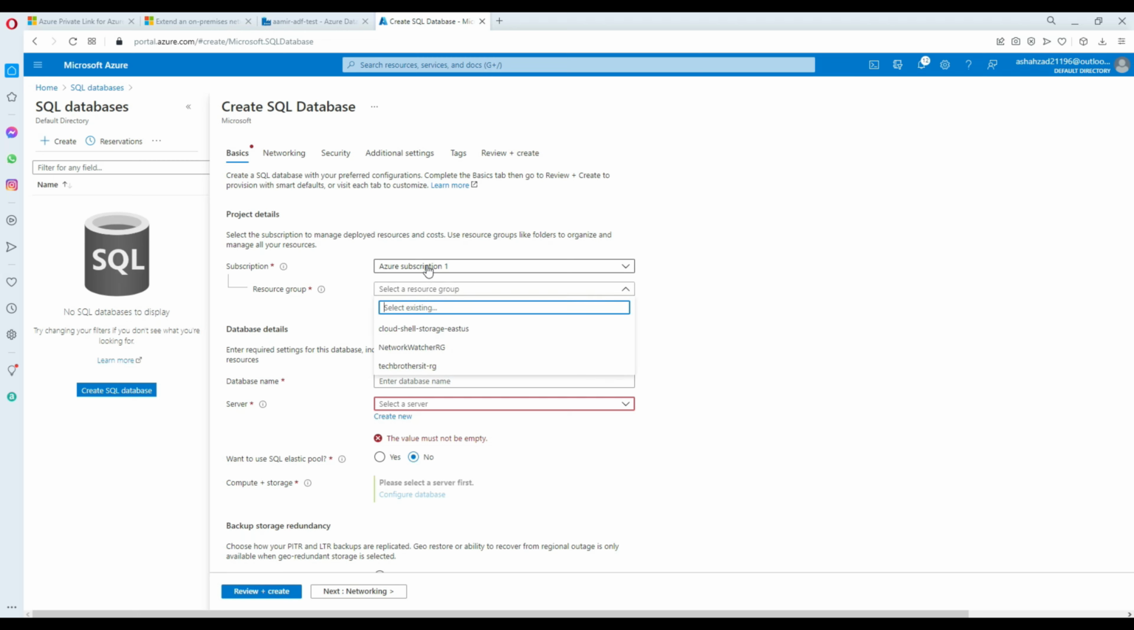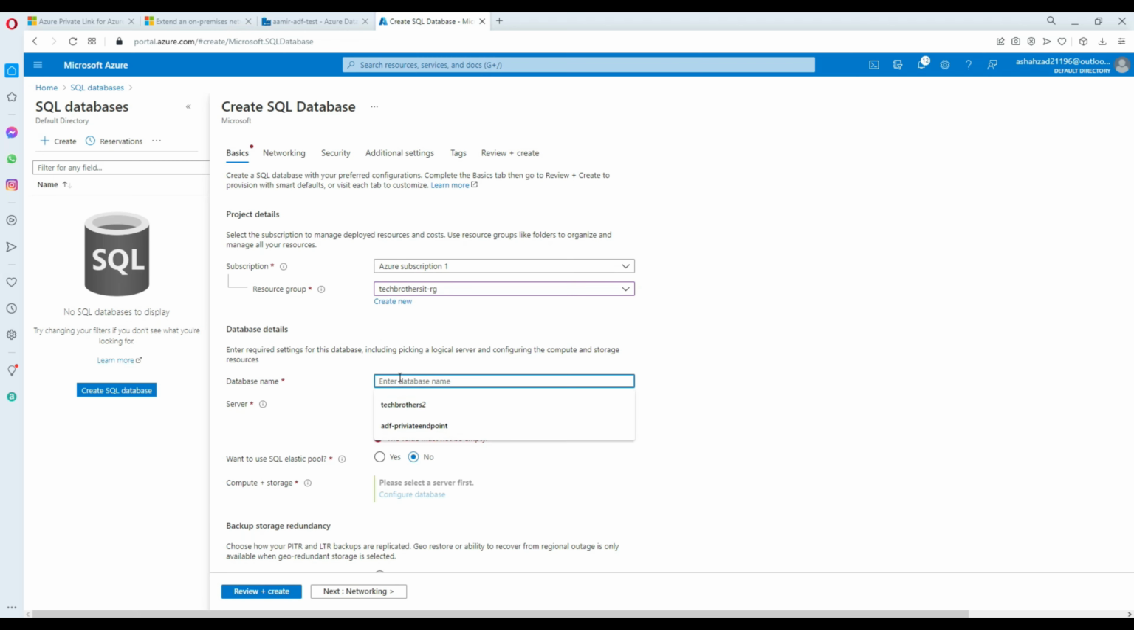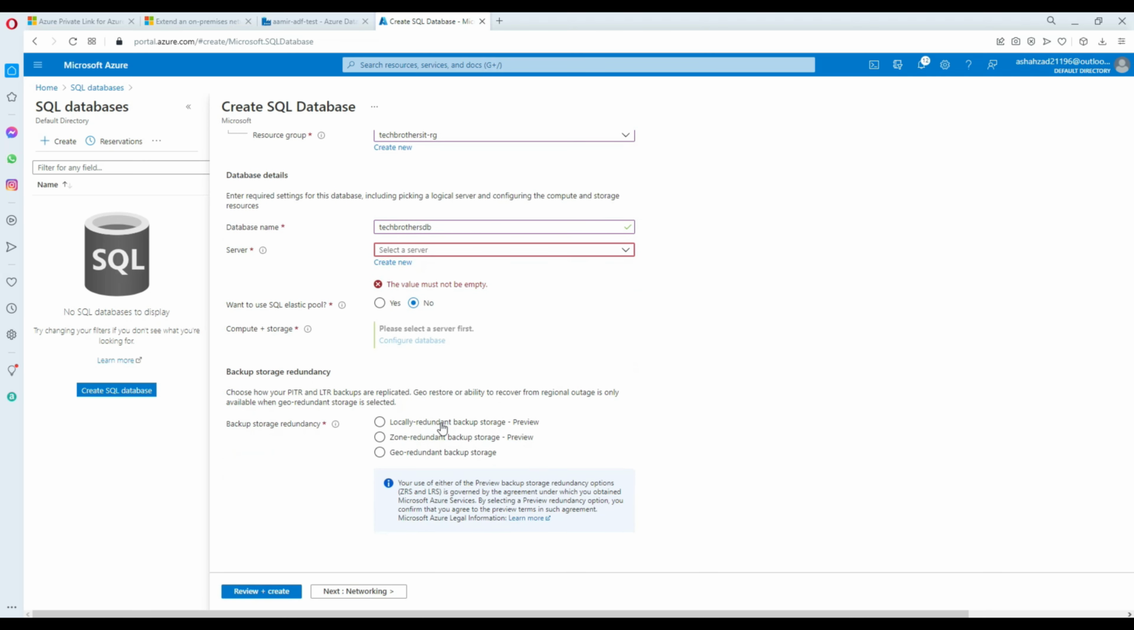So choose your subscription here, and check your resource group, whatever you are going to use. I'm going to call this one Tech Brothers server, and then, sorry, Tech Brothers DB. So this is going to be our database, and Tech Brothers is going to be our server. So I put that name here. Just keep this one as it is. We are not going to worry about all that. It says this value must not be empty.